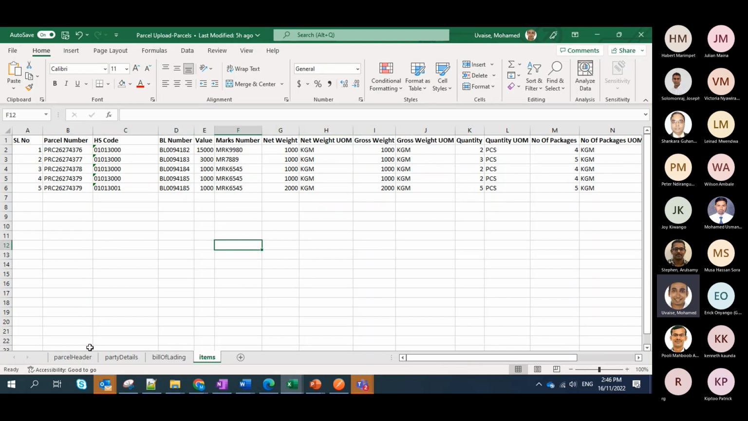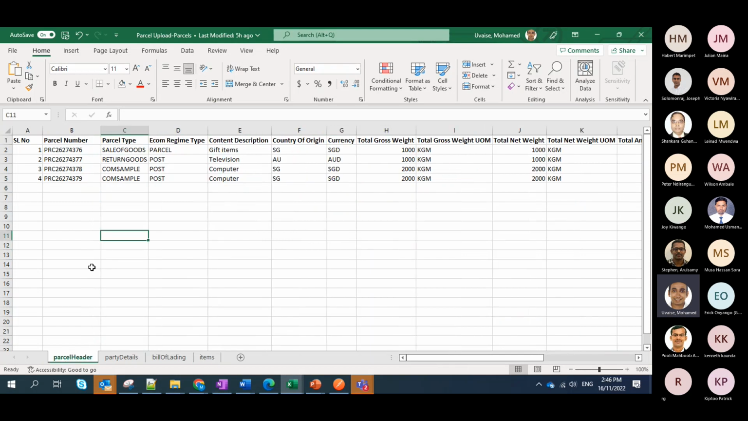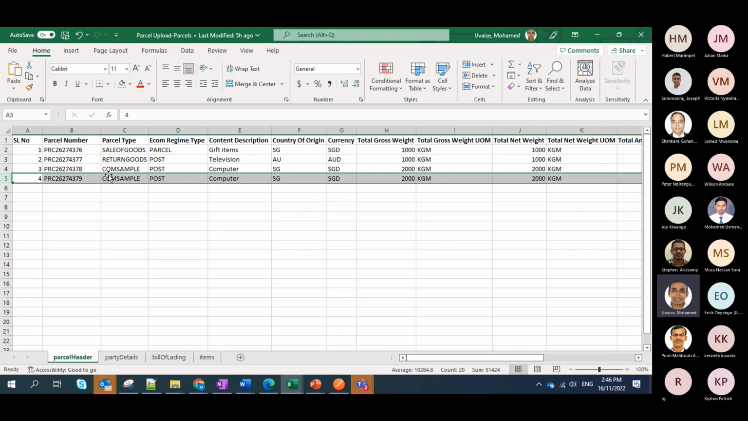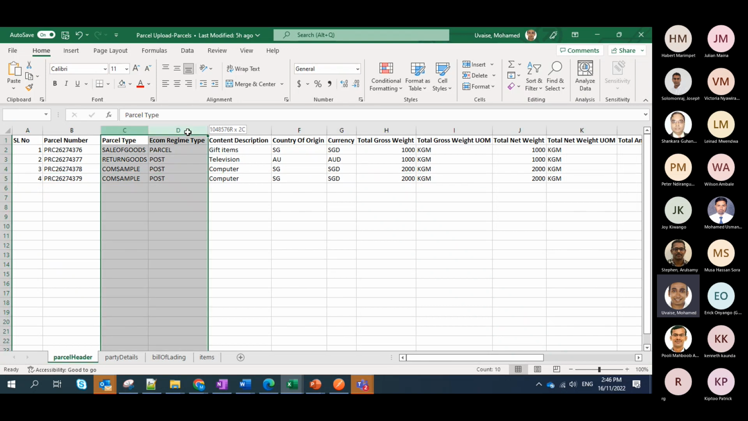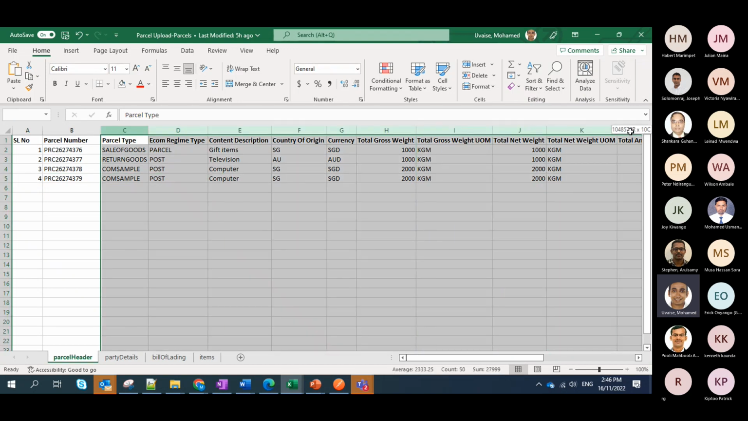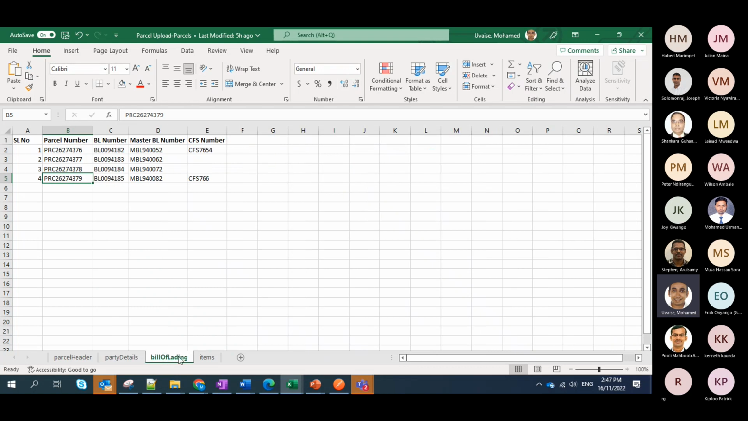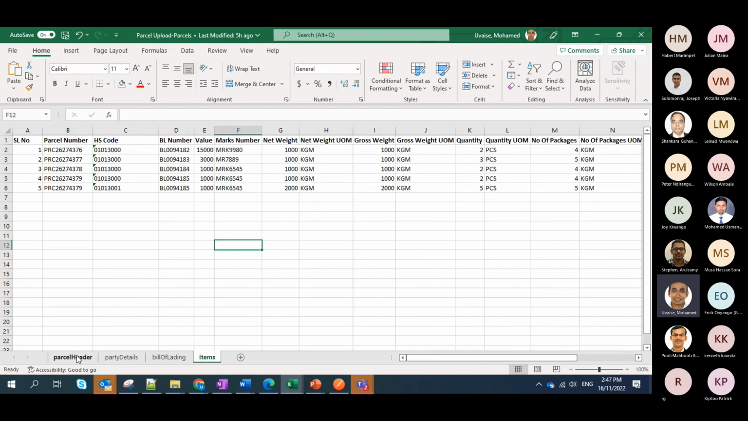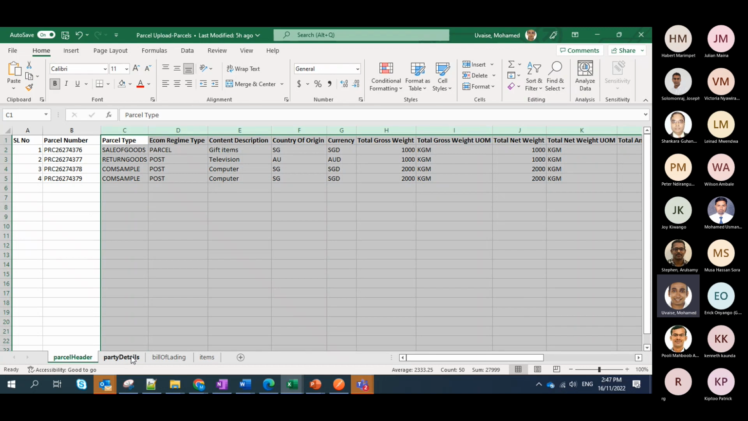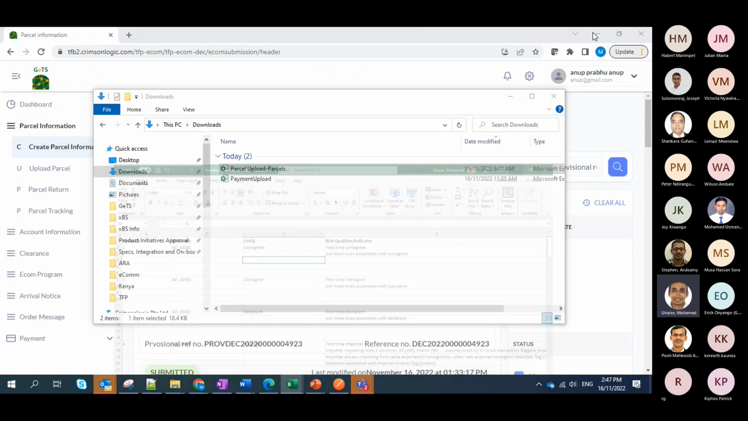Yep. So here we have a template, where the parcel header, multiple lines could be easily added by the user just by copying things through Excel itself and then editing the information. It covers the information that was keyed in earlier through the UI, basically. So this involves all the parcel related info, the party related info, the BL related info, even the items. All this information could be filled up and prepared. And after that, it could be uploaded onto the application.